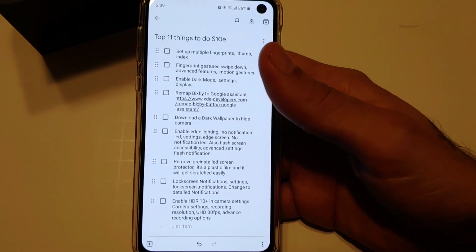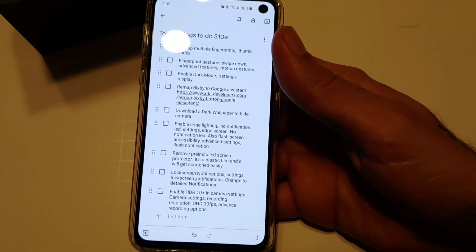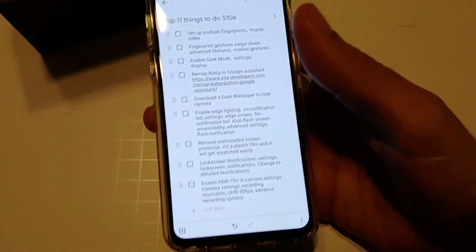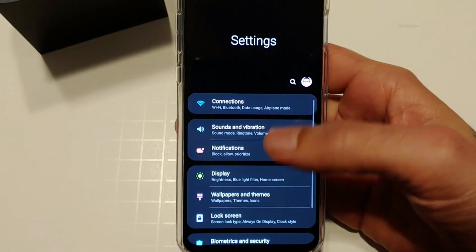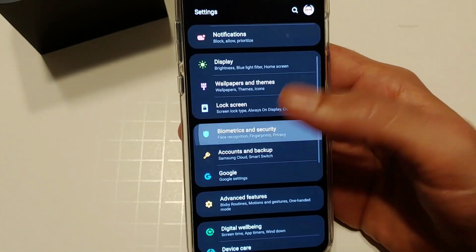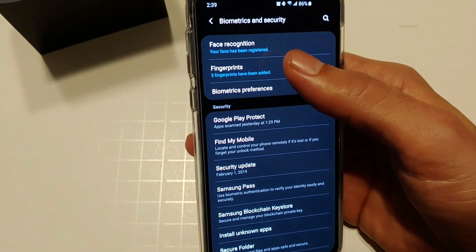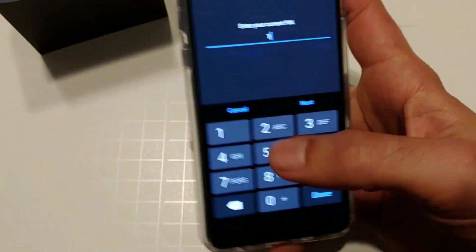Next thing you're going to want to do when you first get your device is set up multiple fingerprints, your thumb and your index finger. So when we go into settings, you go into biometrics and security, go to fingerprints. Right now I've got 3 on there.